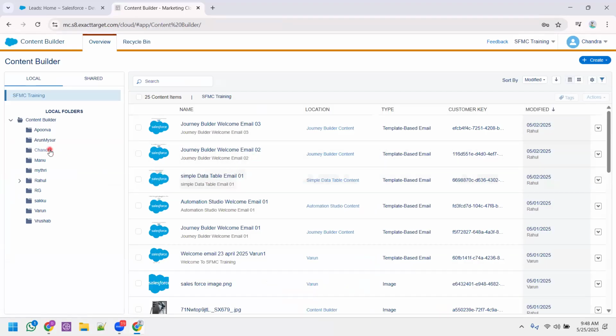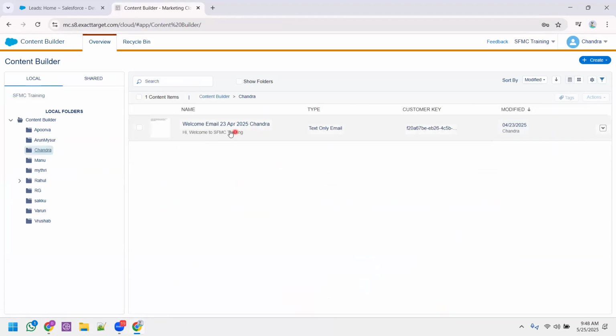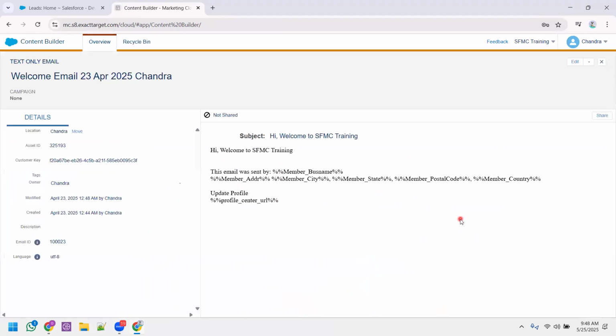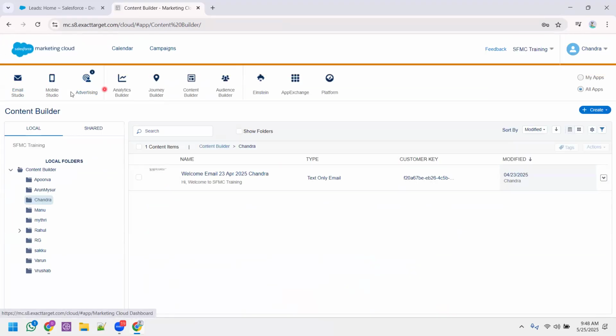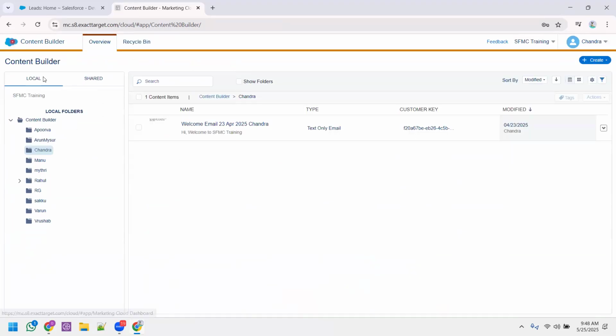Let me see whether I have the folder. Yes, I have this one. I should not have any personalization here. Welcome to SFMC training. Okay, this looks good. And now I'll be configuring this in my email, that is, in the journey build.